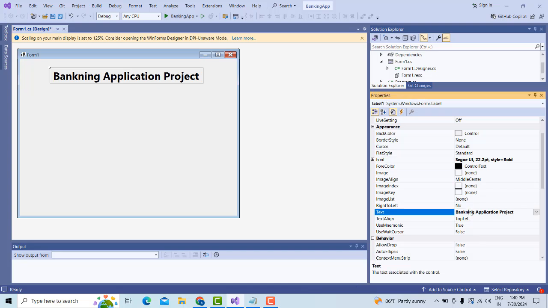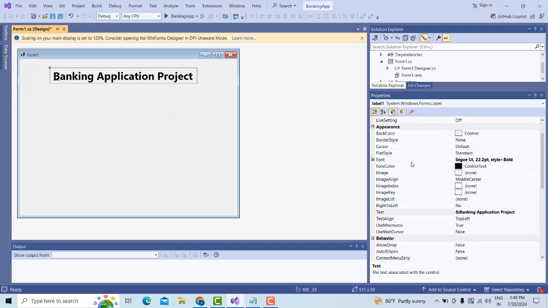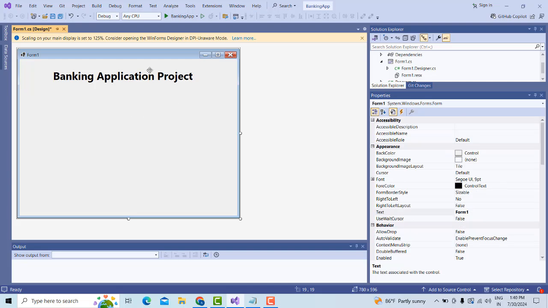Okay, so here bank, you have to do like this. If you want to make the underline, you have to use the at sign, press enter key. We only need this for the button. Okay, perfect. So select this one. Here we have to make the form. Title you have to make as banking.